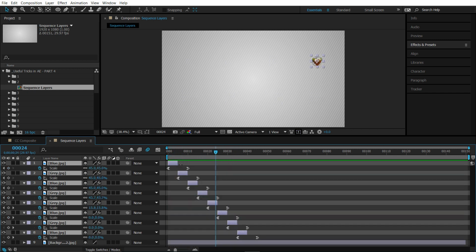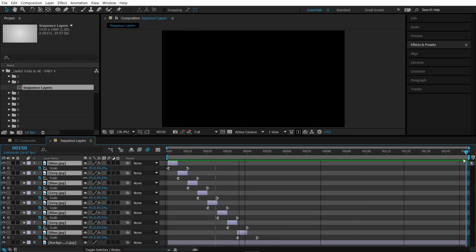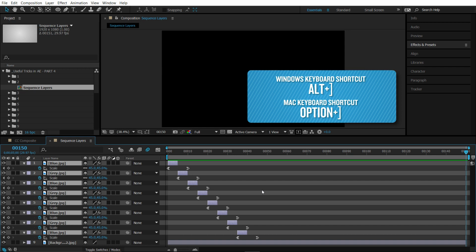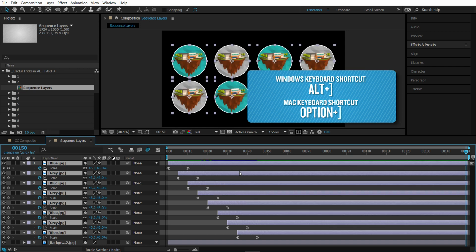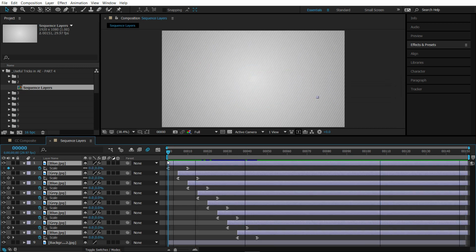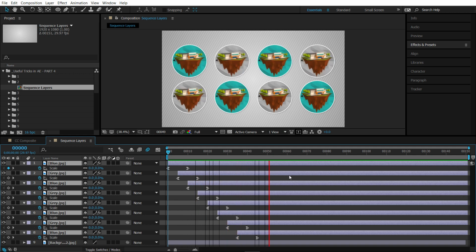But here's a problem, it's not long enough. So I'm going to go to the end of my composition here and select all of my layers and press Alt close bracket to extend them to the end of this composition. So now if I play it, you can see that it's all offset, and I did it in seconds.